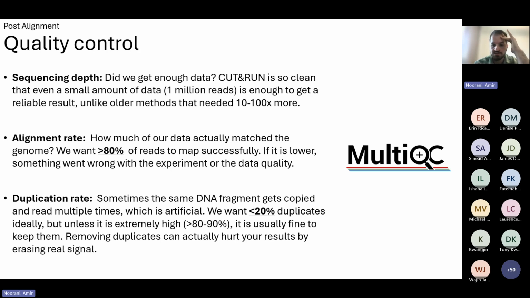So it's okay to move forward. It's not like the alignment rate, right? So when you see up to 80% duplicates, you should still move forward and check other metrics of your data. And if they are fine, then you probably don't need to be worried about this number. But more than 90% is too much, so you've got to investigate further into your data.